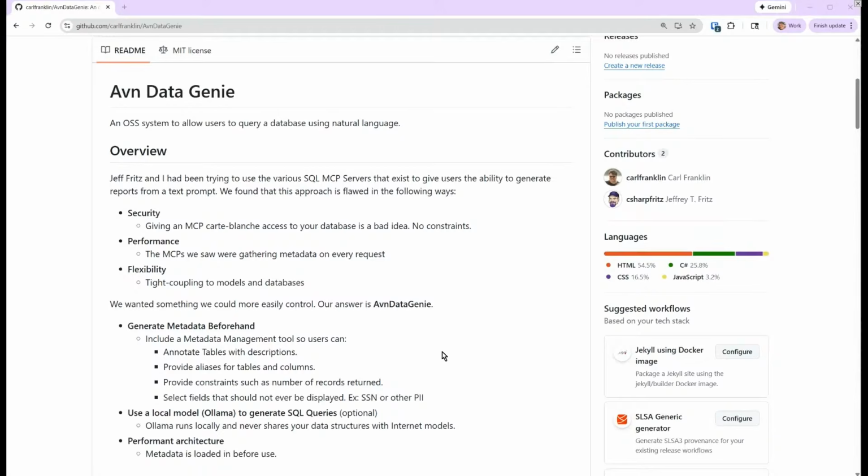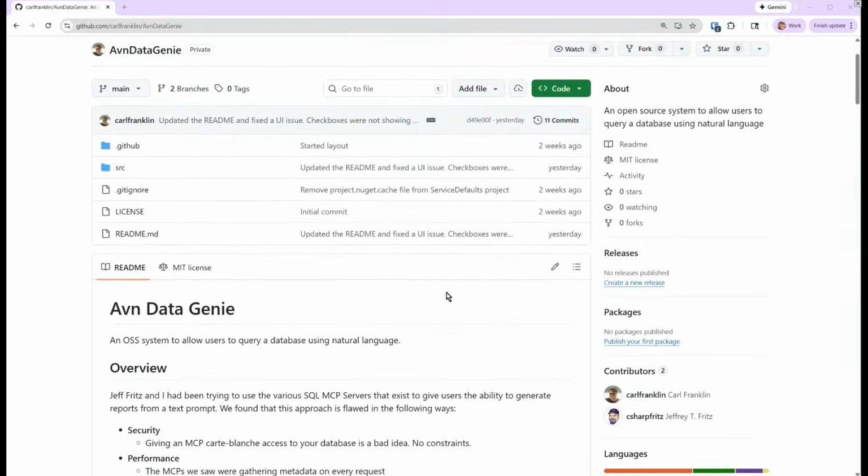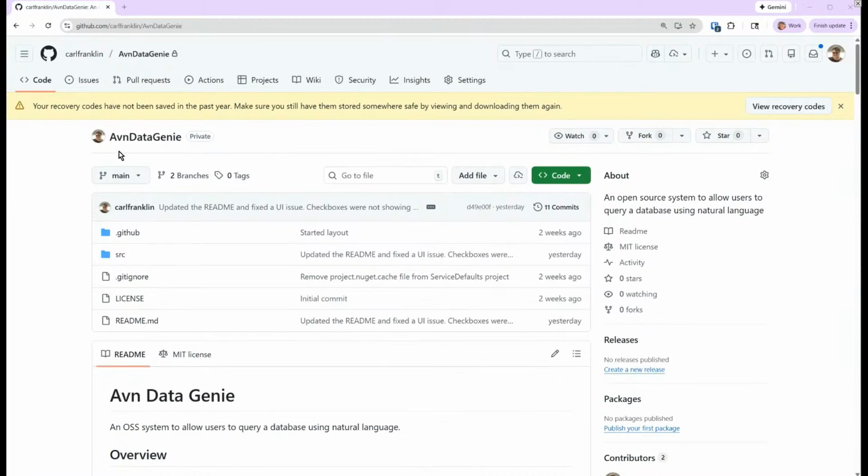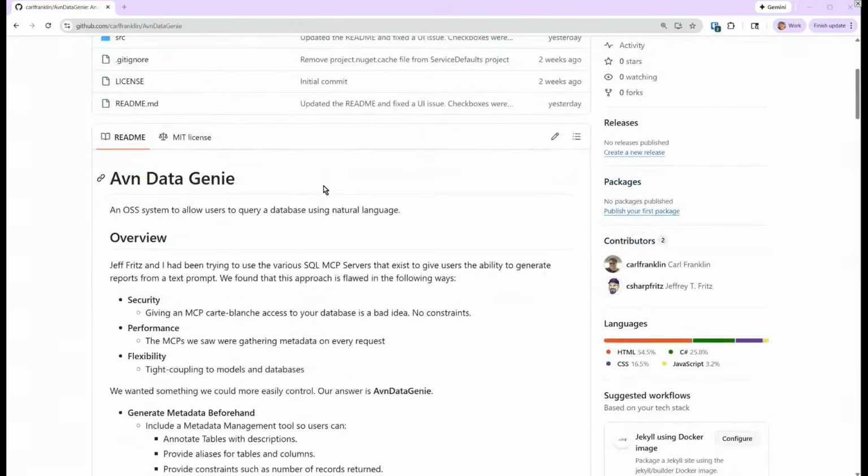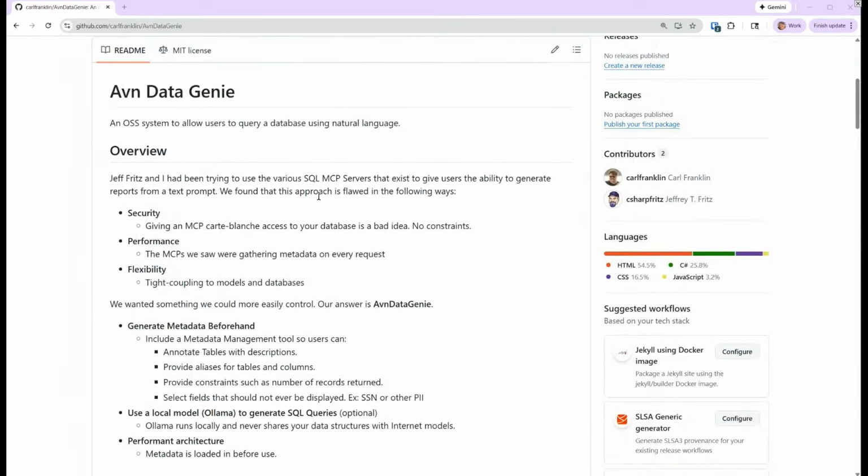Let's go to the screenshot here. This is a new tool that we're writing. It's not written yet. It's called AvnDataGenie. And yeah, we were struggling over a word, Genie, wizard, all this stuff. We wanted something to show you that it isn't going to be like an ORM or anything like that. And it's not really a wizard. It's just something that helps. So it's an open source system to allow users to query a database using natural language.